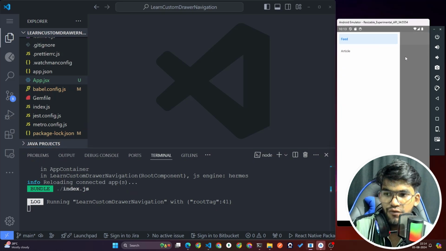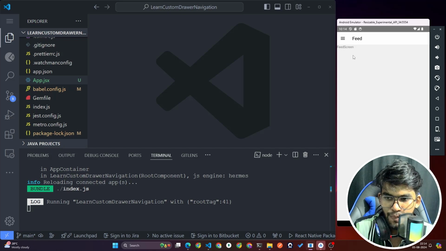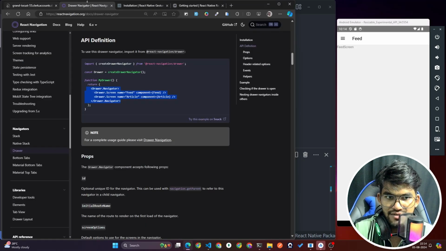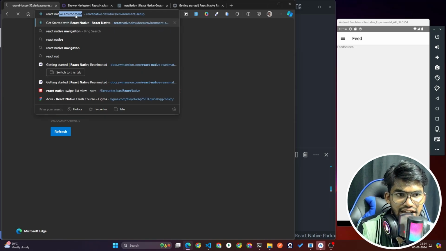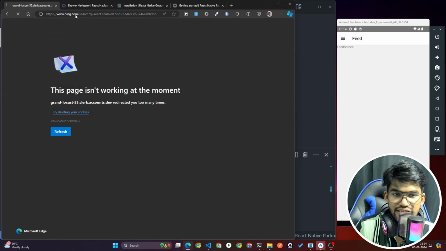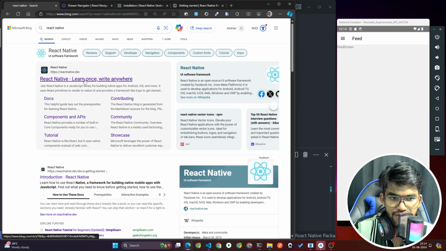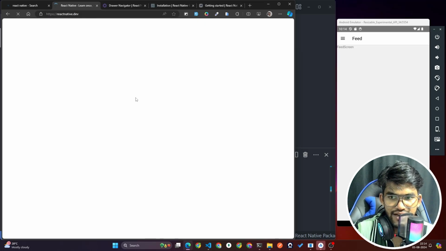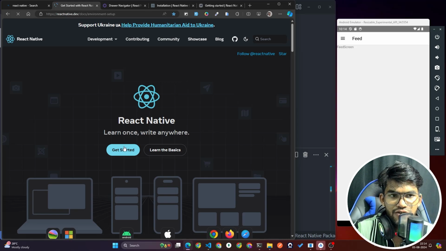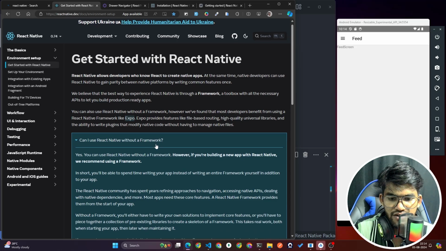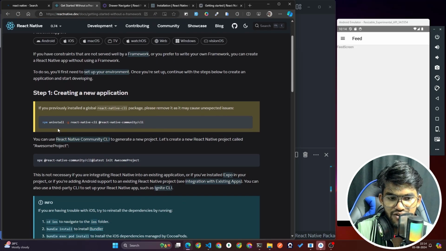And after this, we're gonna install the stack navigator, and we're gonna make this custom drawer navigator. Now let me explain what we have done, so if you're getting any error, we can fix it. First of all, we created this React Native project. That one is straightforward. We opened this website, learn once, write anywhere, and after that we clicked on get started. Once we clicked on get started, we clicked on get started without a framework, and we just copied this command and created a React Native project.